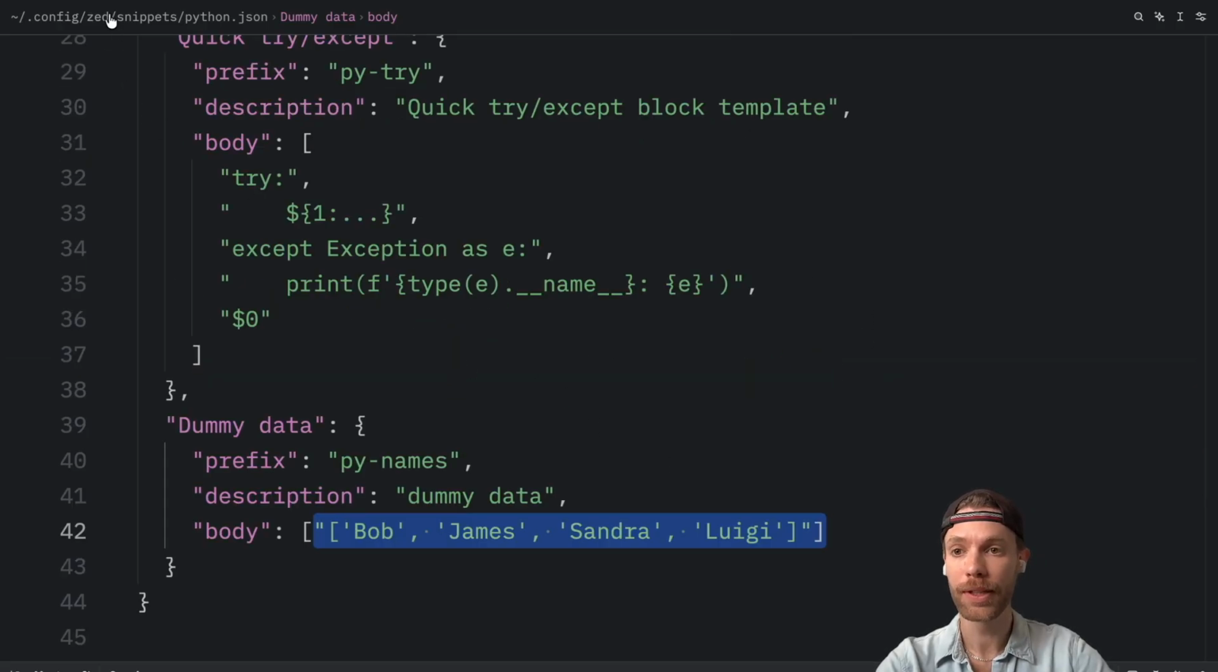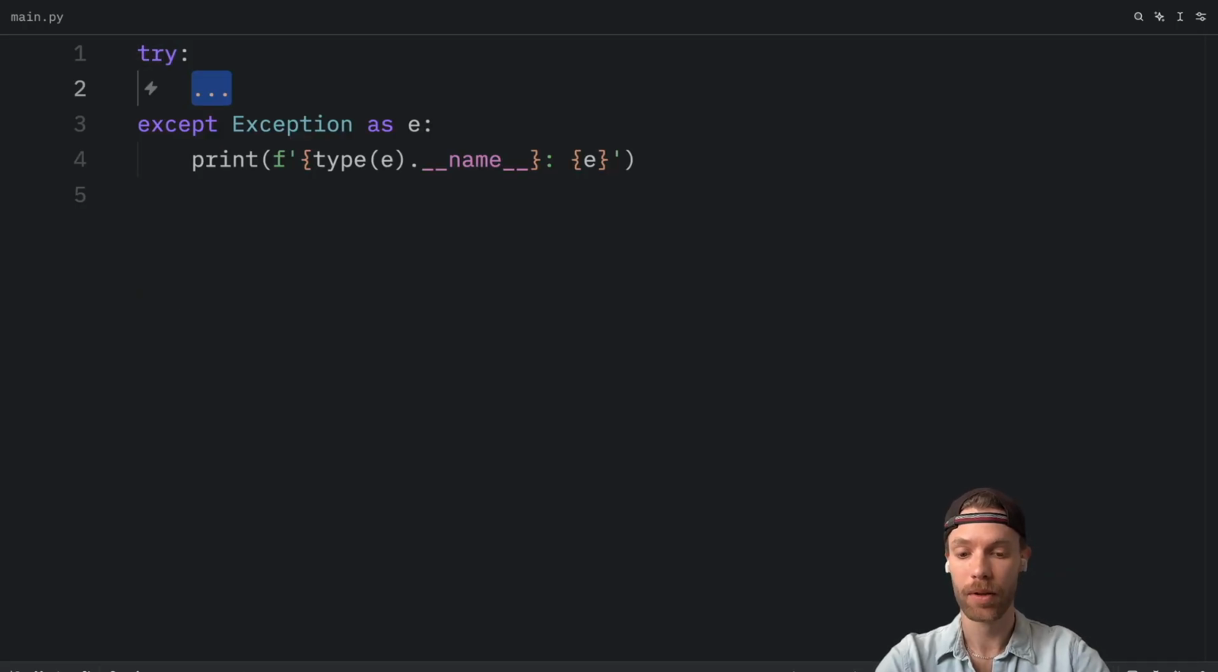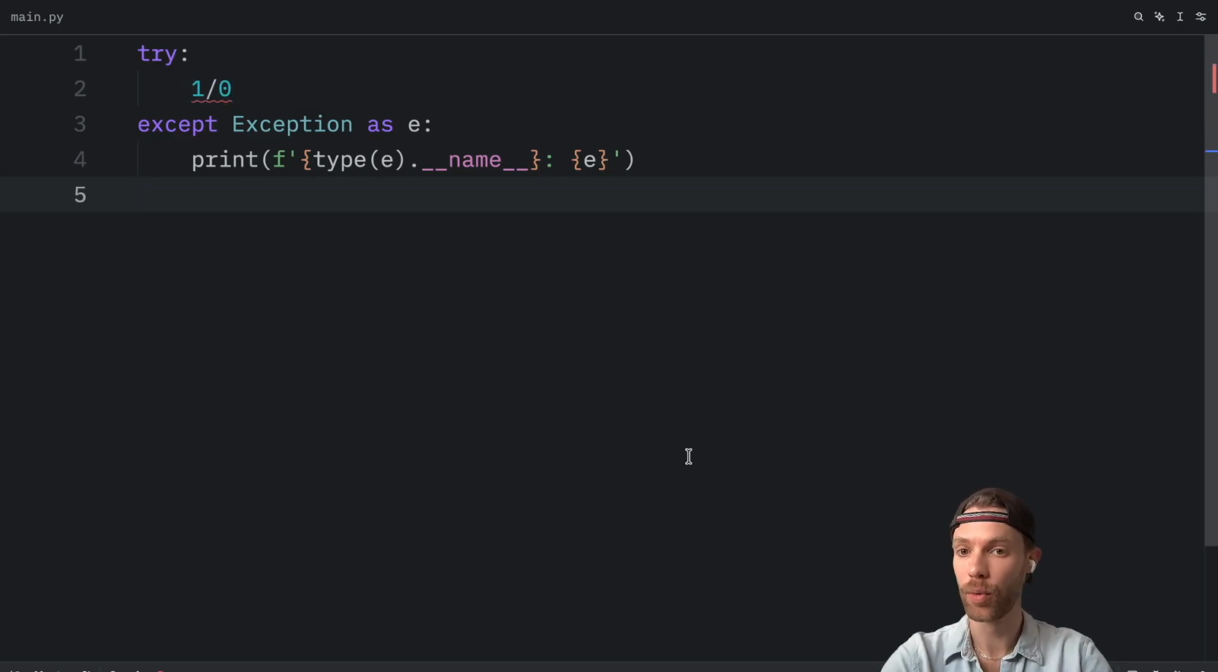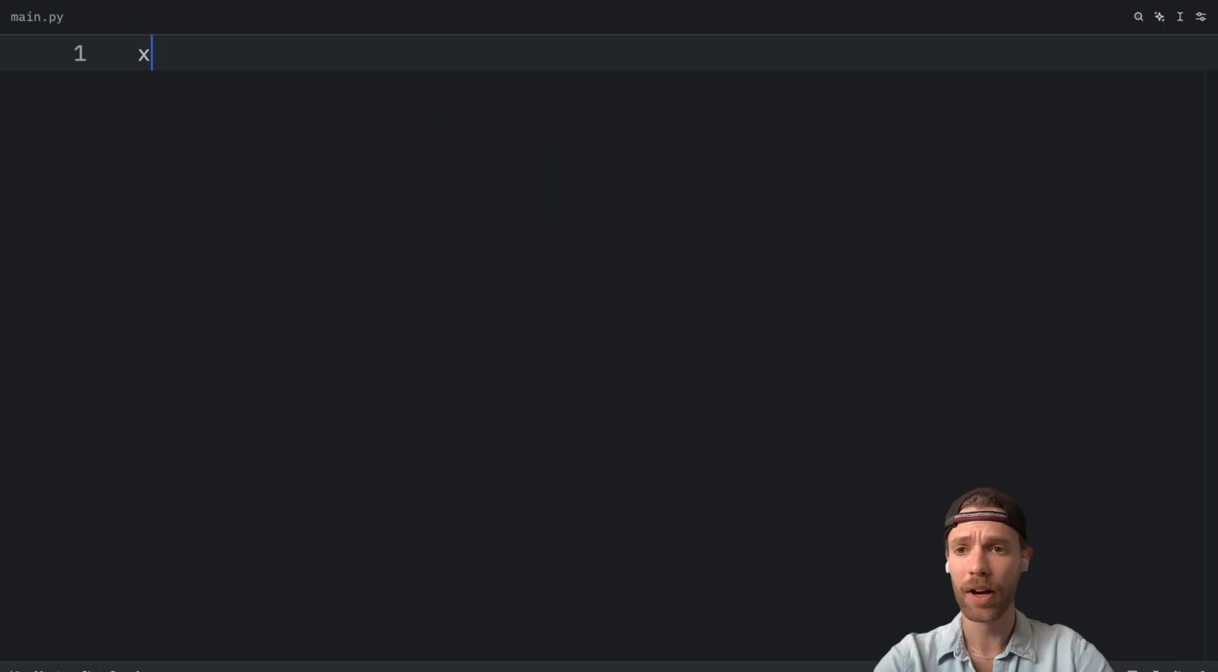Now to use both of these, we can just go back to main.py, type in try or pytry, create some code that raises an error, so 1 divided by 0, run it, and it should tell us that we have a zero division error because we tried to divide by zero. Otherwise, if we need some dummy data, we can just type in pynames and it will insert those names. So that's how you can create snippets for Python in Zed.